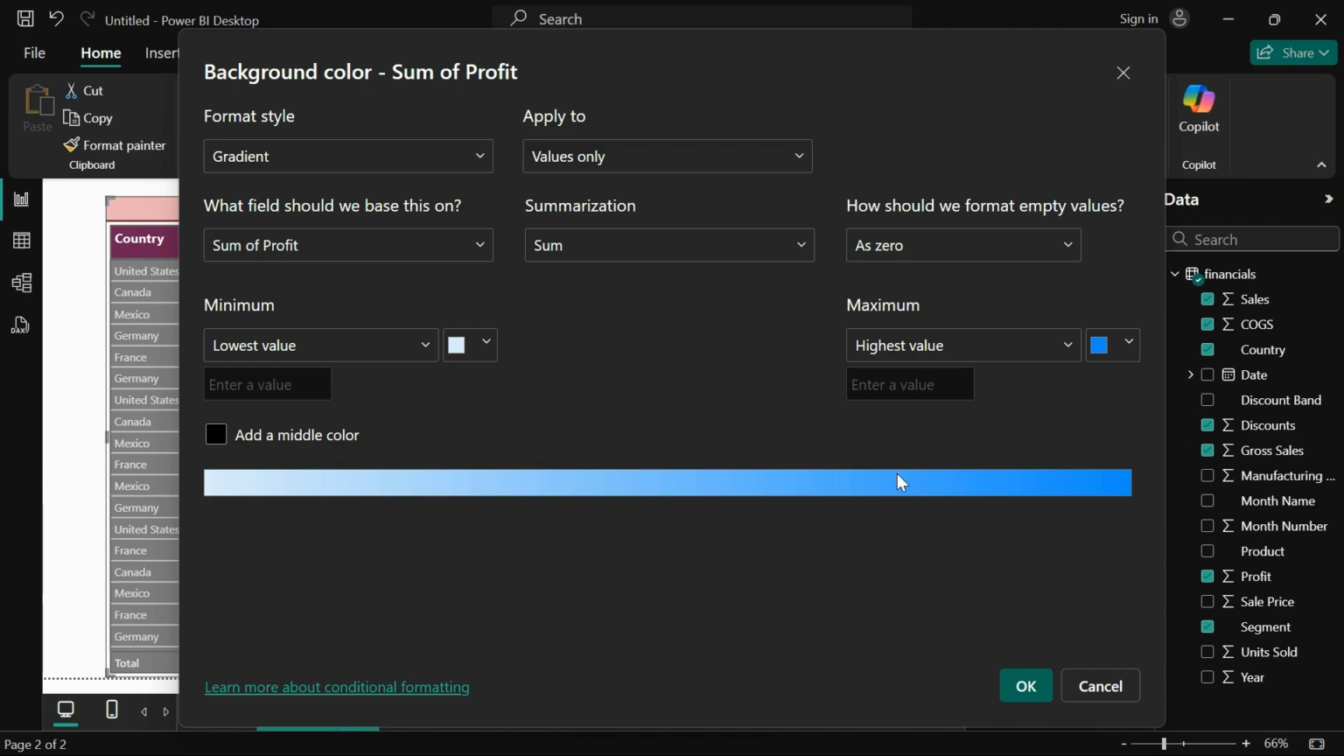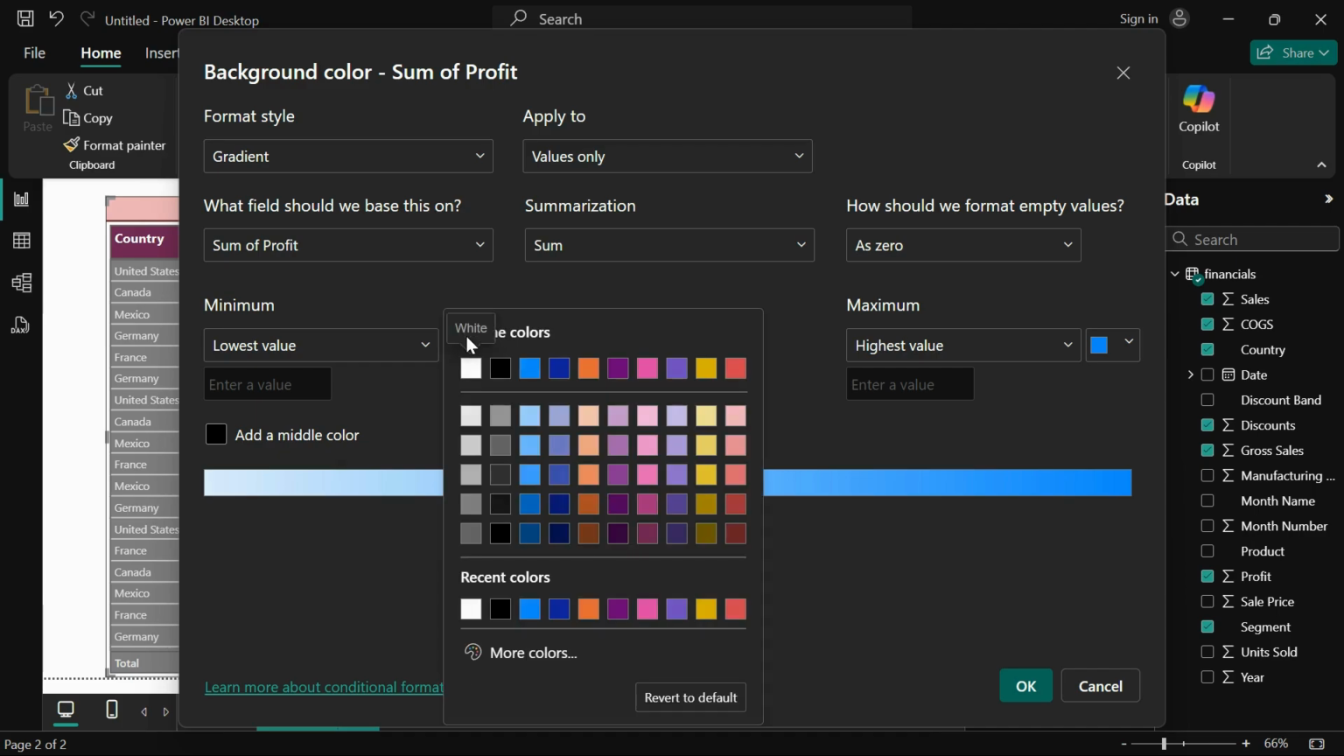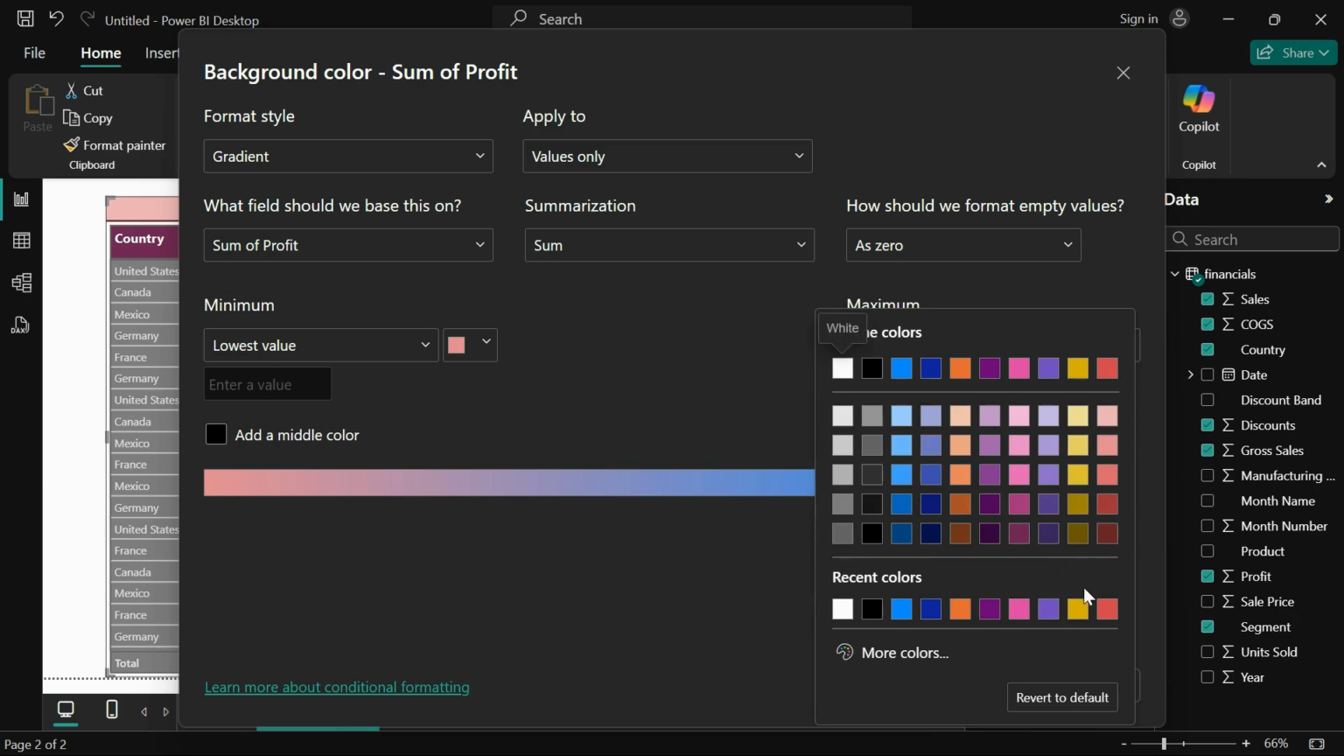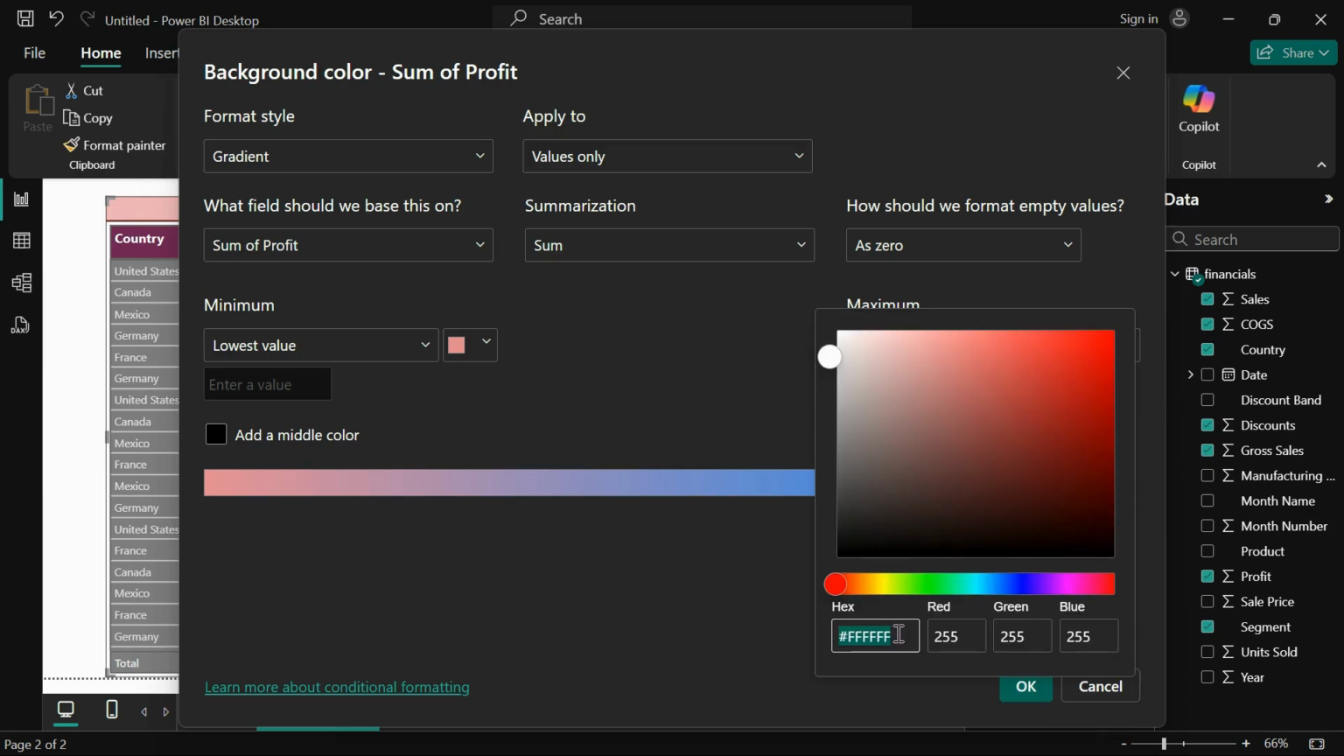Here you can apply the gradient color, background color. For the minimum value, whatever color you want to choose, just choose that color. So let's say I am choosing this red color, and for the maximum value you can choose any color. Here I want to choose green color, which is not visible in this palette, so I'll be going to more colors. You can specify a hex color also, you can specify an RGB value also, and we can choose from this palette also.